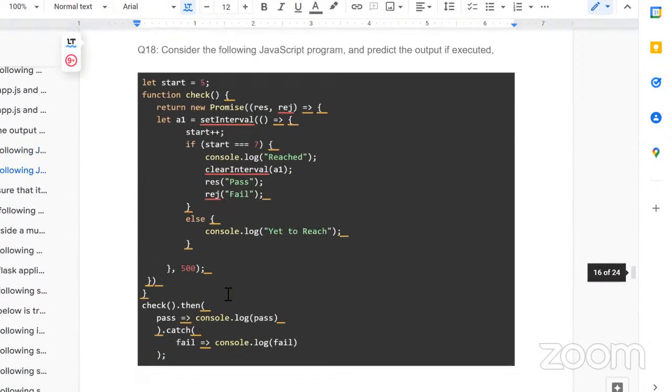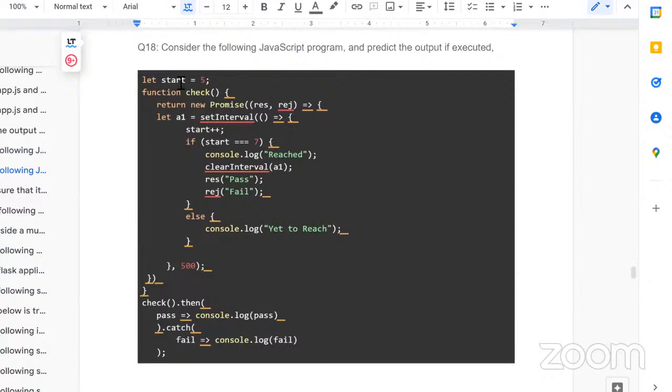Okay. So what is happening here is we have a variable named start, which is initialized with value 5. We have a function here, which is named check. And we are calling this function check. Since we are using then, we can assume that it is going to return some promise. So the moment we call check here, it basically creates a promise.